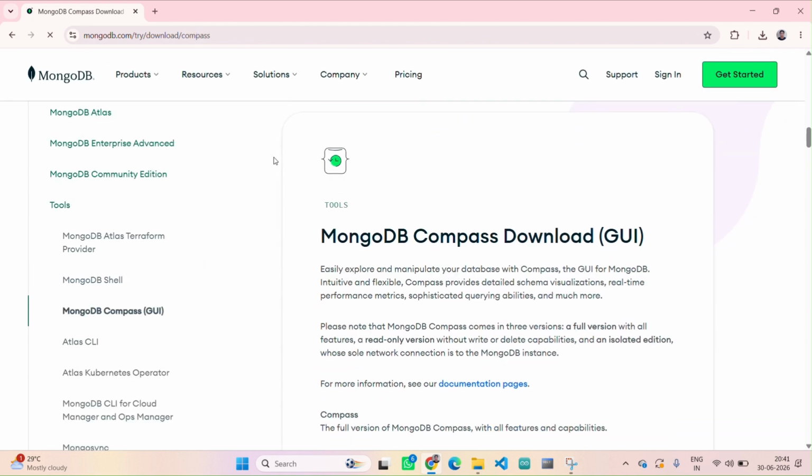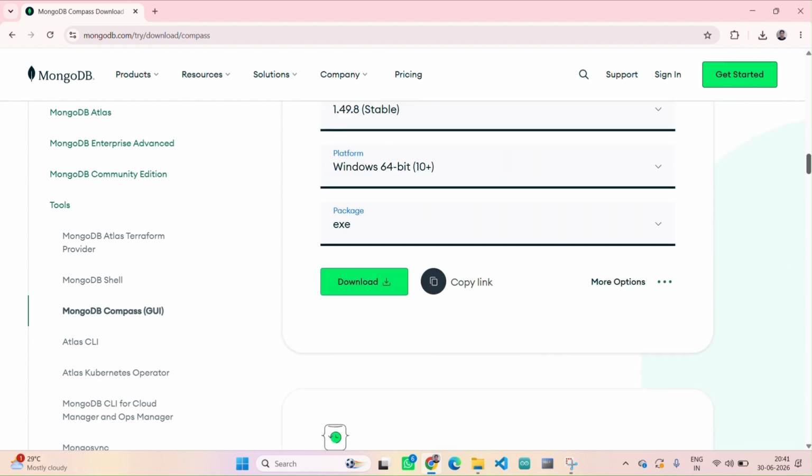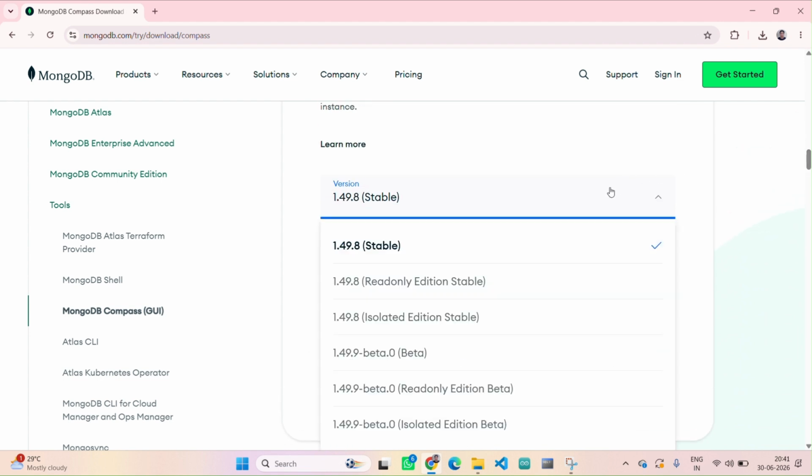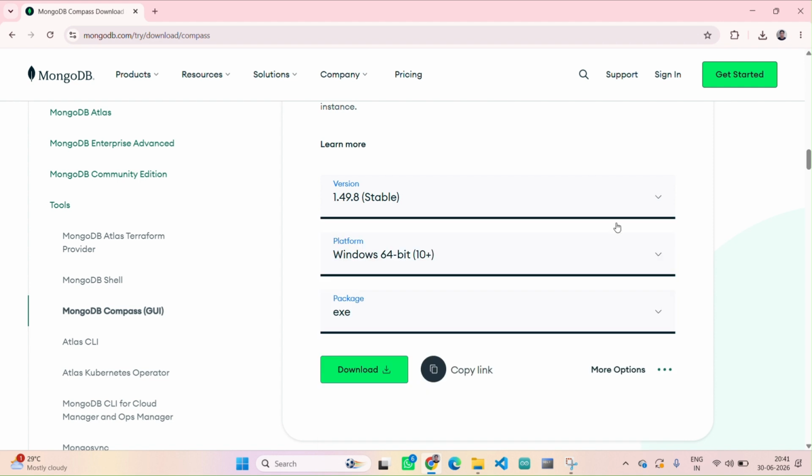So MongoDB Compass is nothing but a GUI application, a graphical user interface. Now here you can scroll down. Automatically everywhere it will be the latest versions, or even if you install an older version, when you open that Compass it will automatically recommend the update due to the AI feature.